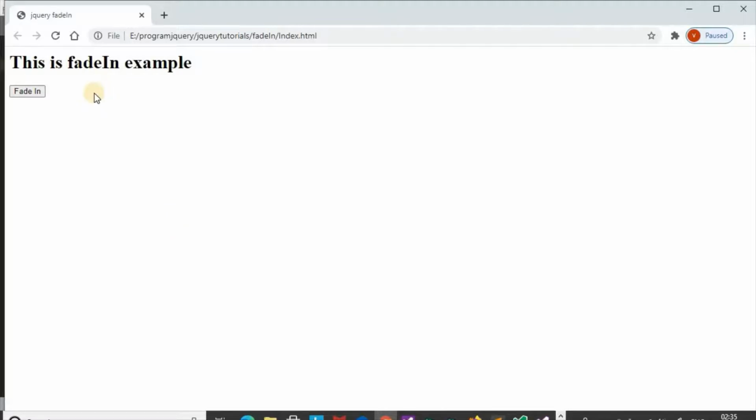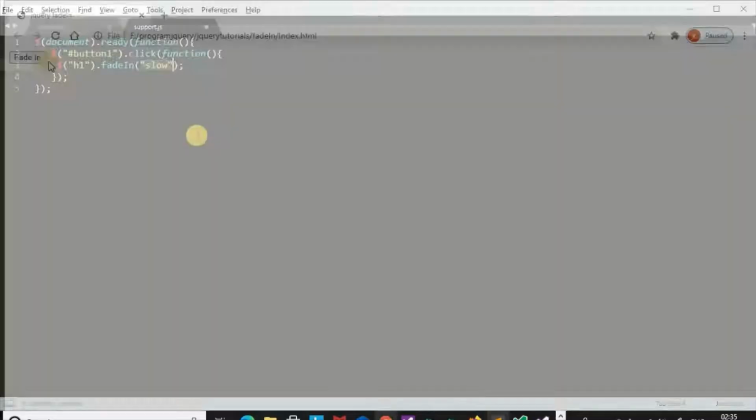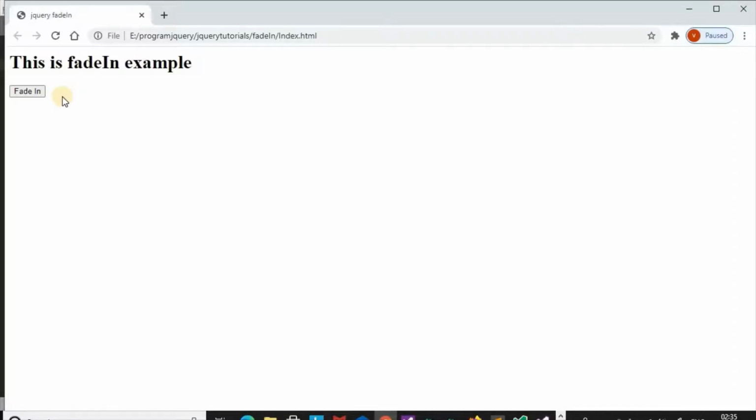We can see the fadeIn effect is very fast. So we can write here slow. The effect becomes slow.